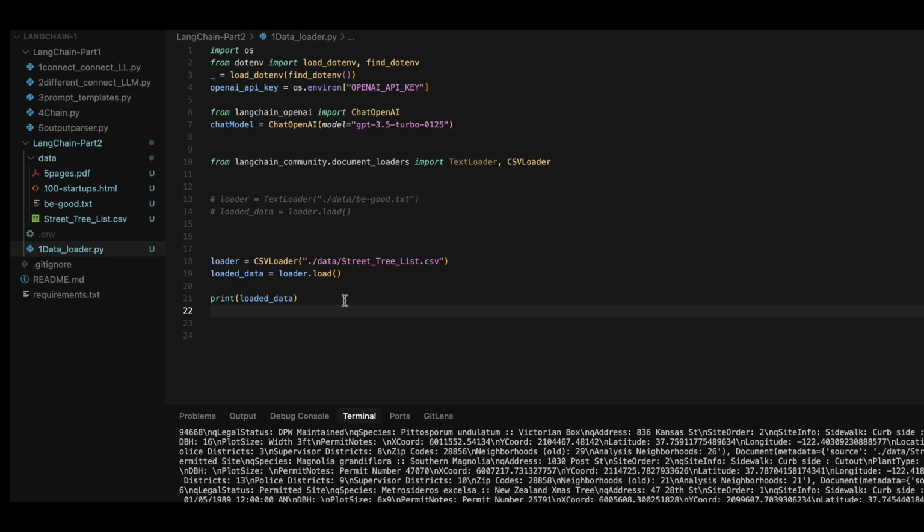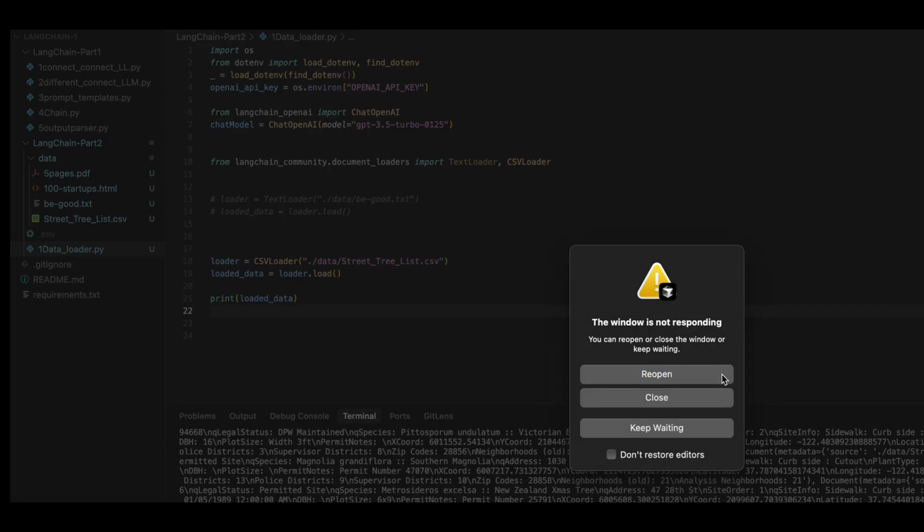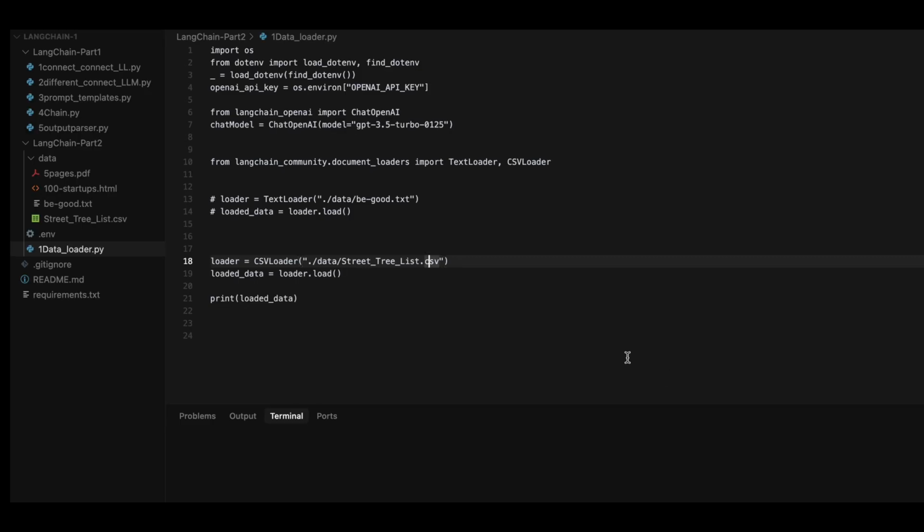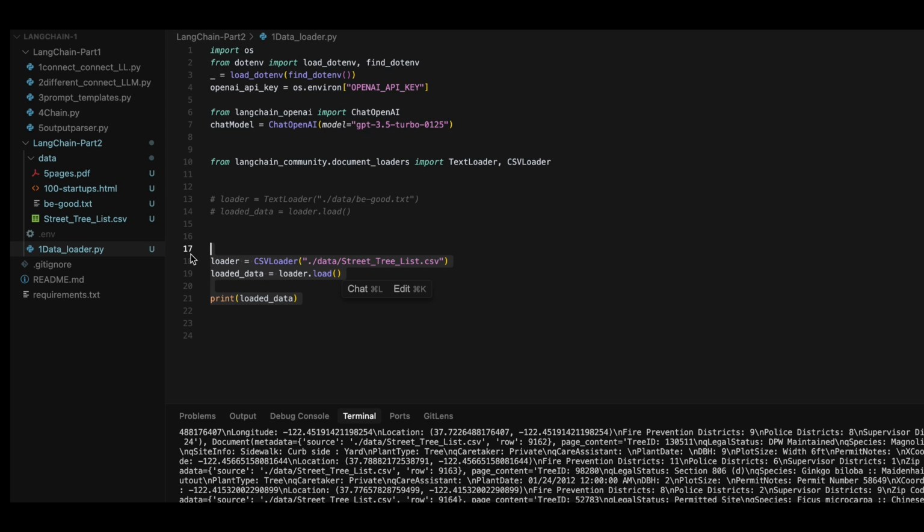So this is the data. Same thing, I think the data will be huge. We'll reopen it one second. So this is how the CSV data will be loaded.